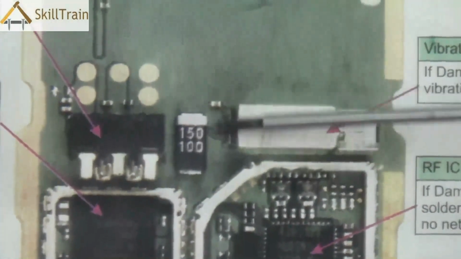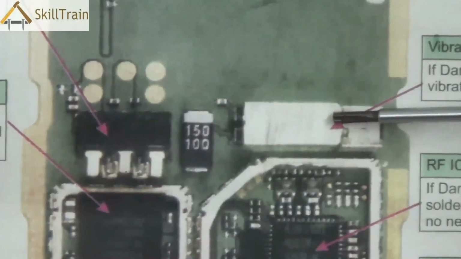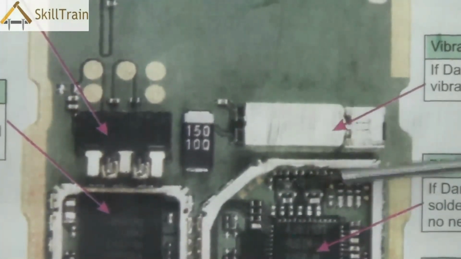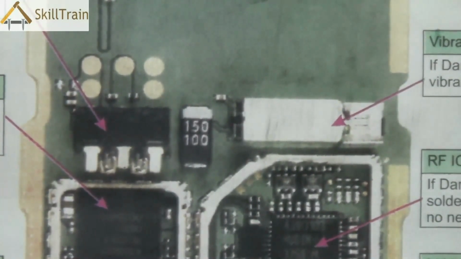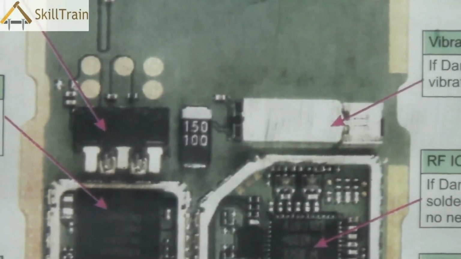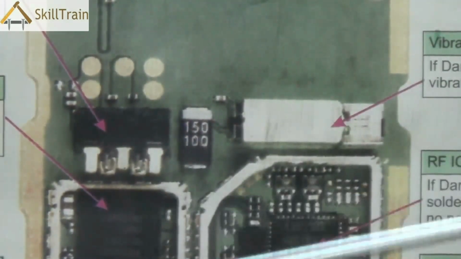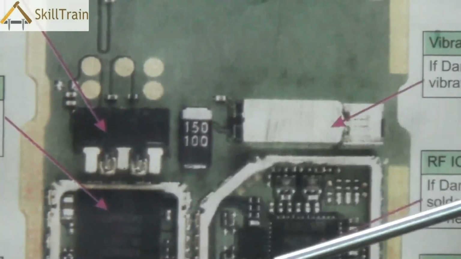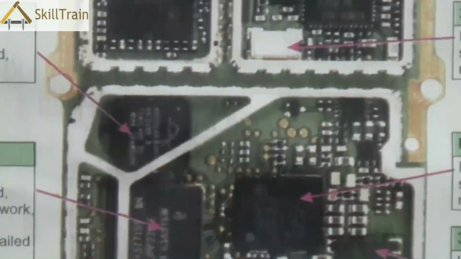On the right hand side you see the vibrator. A vibrator is a very small 3-volt motor that rotates, and that creates the sense of a vibration whenever somebody calls you, and if your phone's vibrator is switched on. This ensures that the device is shaken and you will know that you are receiving a call. So, these are the components in the network section or the top portion of the PCB.